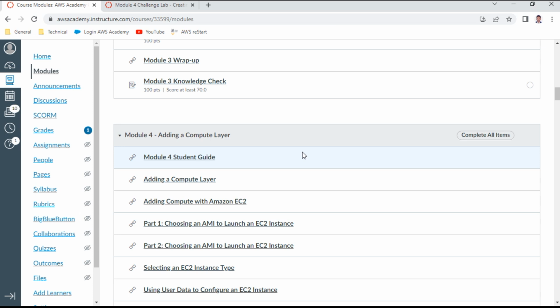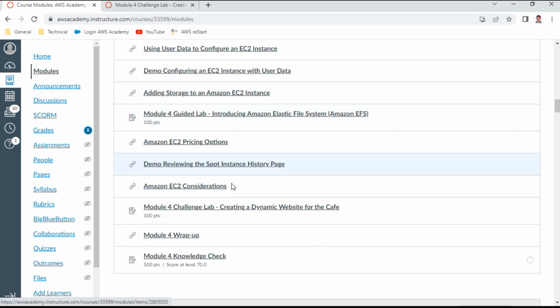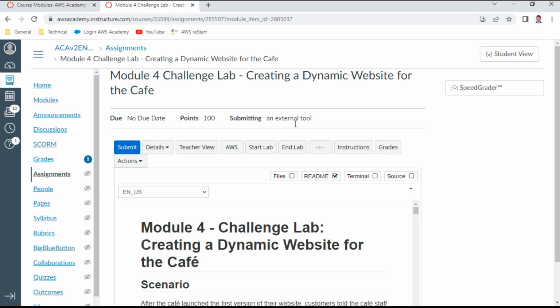In this AWS Solutions Architect Associate course, I want to discuss module 4, that is adding a compute layer. I will be discussing this challenge lab, creating a dynamic website for the cafe. I have already opened this lab and I'll start it. It will take a couple of minutes to start the lab.